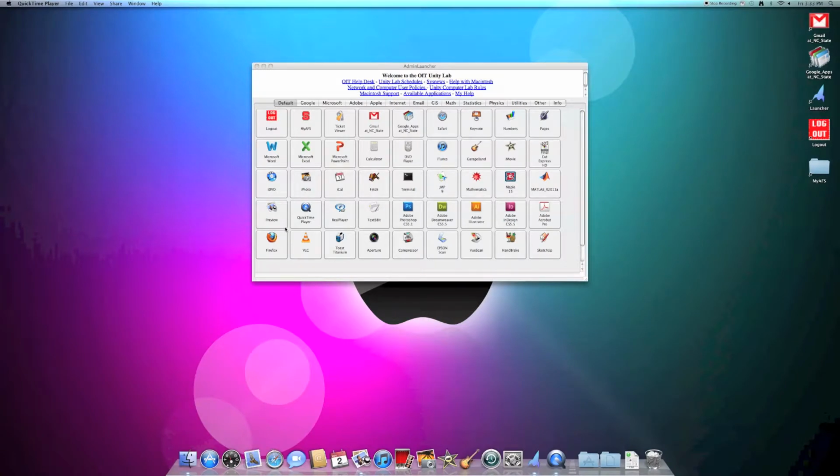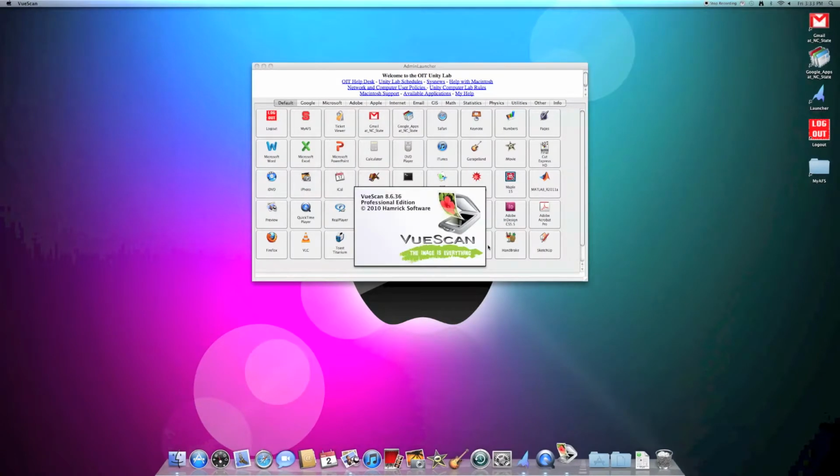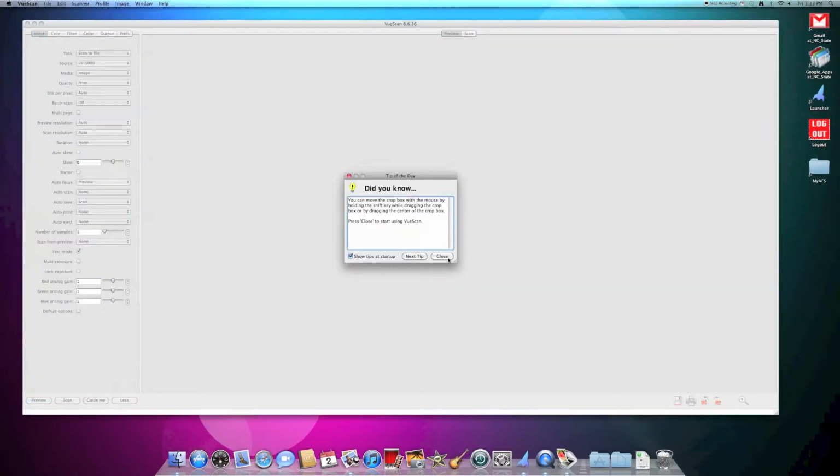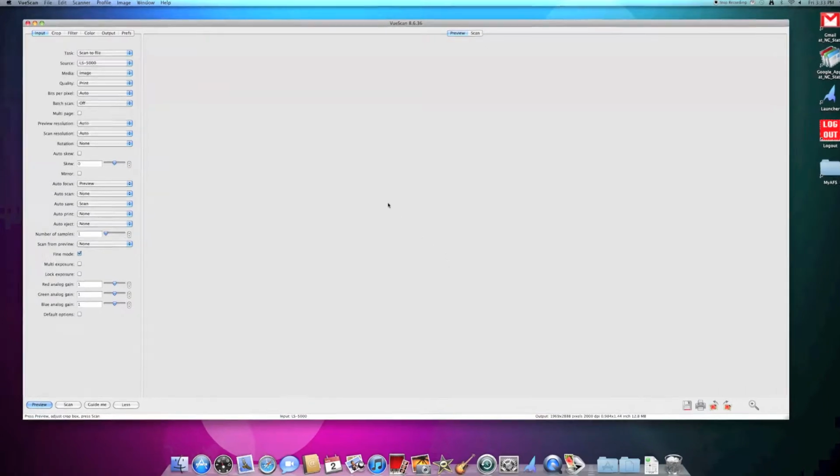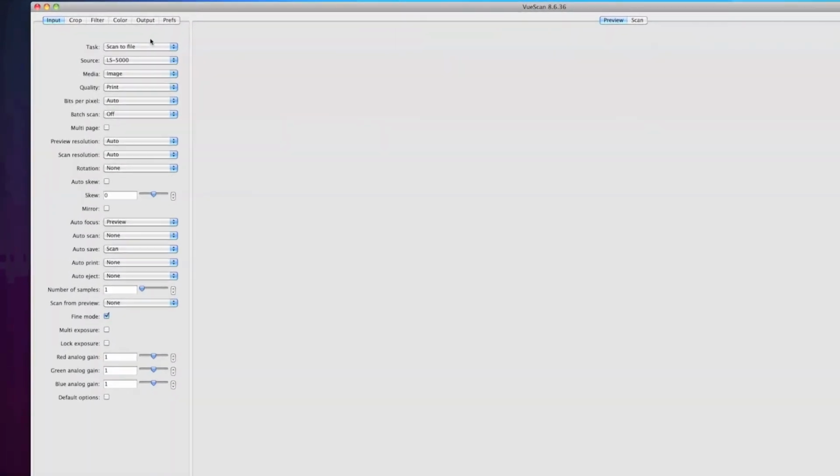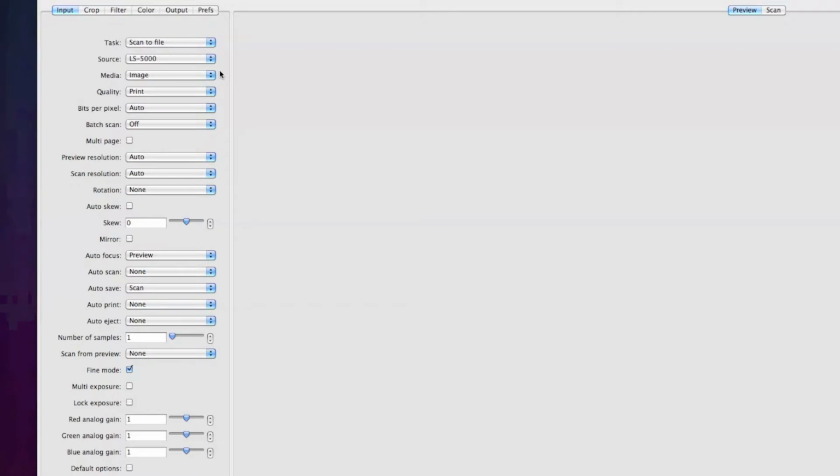Open the ViewScan application. ViewScan is a very powerful scanning program. You can get into a lot of nuts and bolts if you want, but most of it you can leave on defaults. The first thing we want to check is whether or not to do a batch scan. In the end, we do want to do a batch scan, but we want to do a single preview first. So for now, we'll leave the batch scan off.